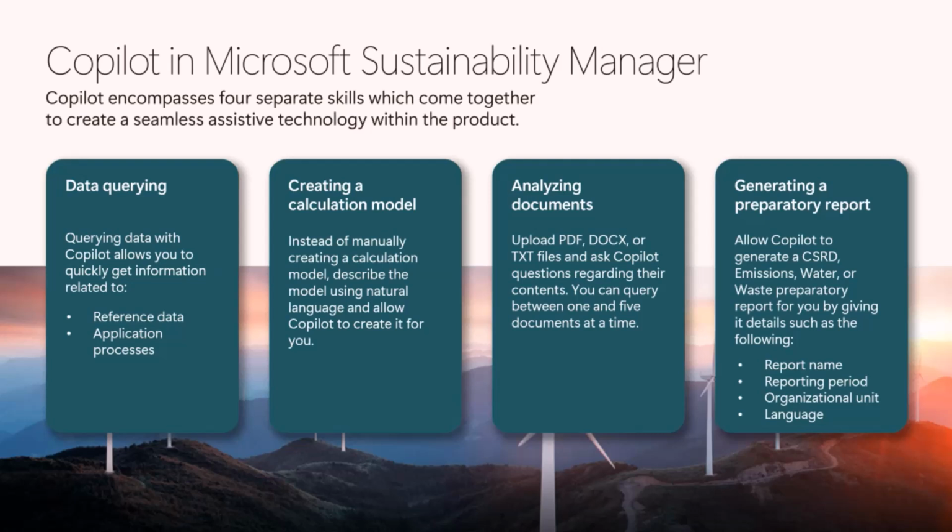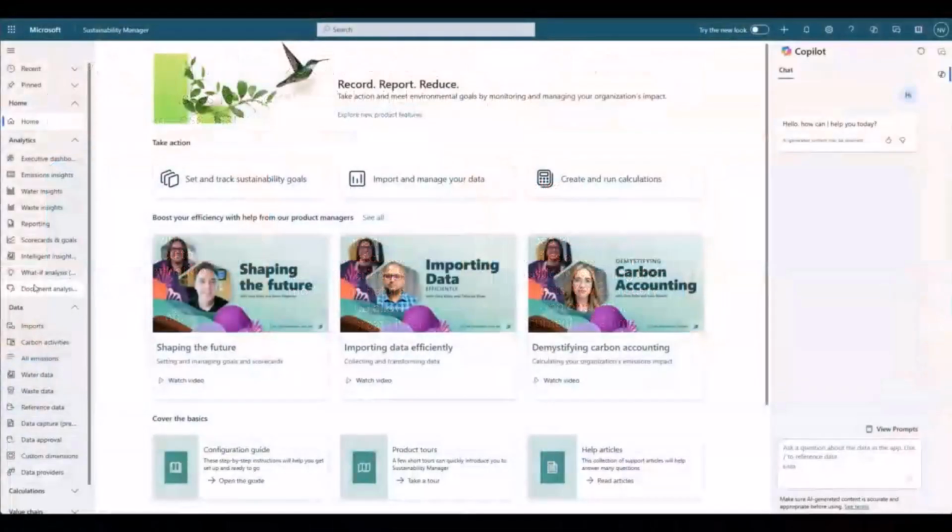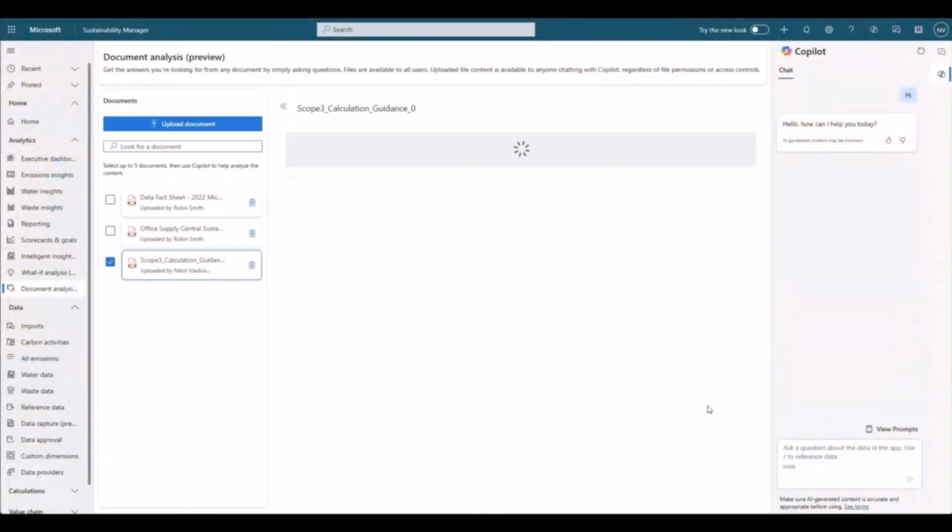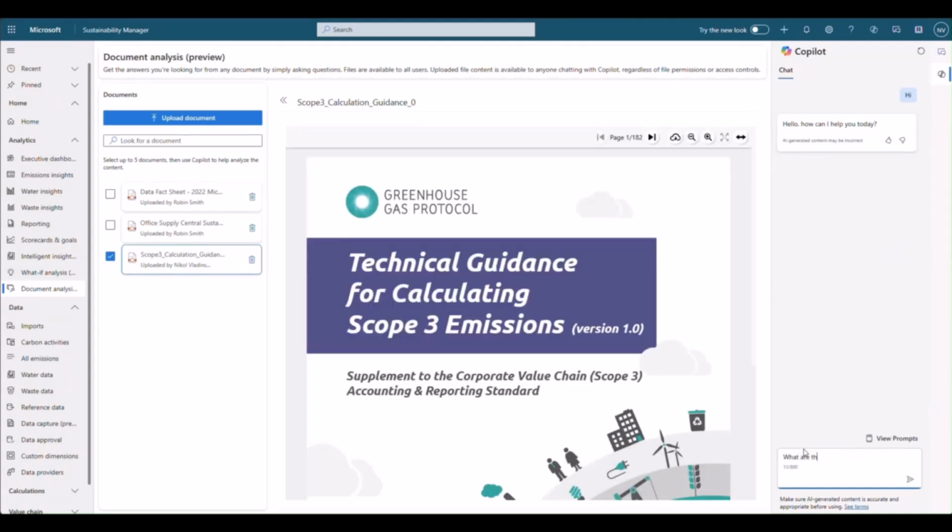The next thing we're going to look at is a demo that covers all 4 of these skills. Let's do that now. So as I mentioned earlier, this is through the lens of Evan, Contosa Sustainability Practitioner. So Evan begins inside of document analysis. He has uploaded the Scope 3 calculation guidance, and he's looking at the different ways to calculate waste generated in operations emissions. Copilot will then parse this 182-page document and extract the relevant information for Evan. Let's see how it does that.